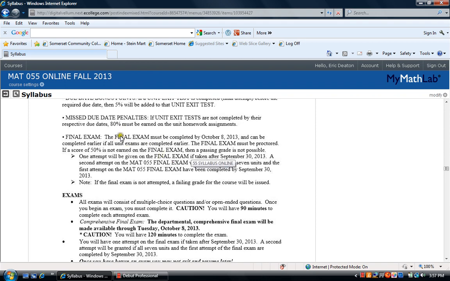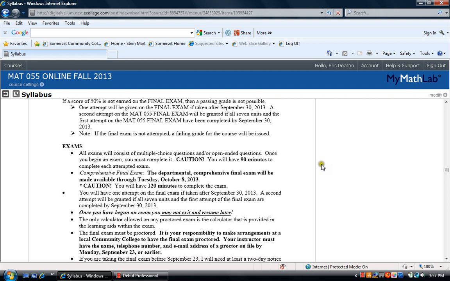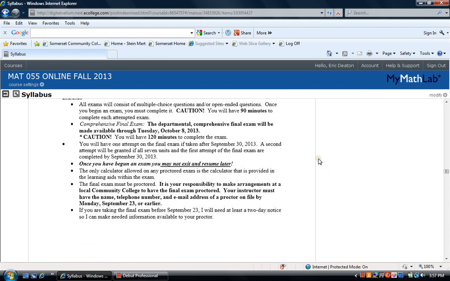Here's the same final exam information. September 30th is the date if you want to take it for a possible second attempt. October the 8th is the last date to take the final exam. Once again, it is proctored. September 23rd is the date you need to submit your proctor information.